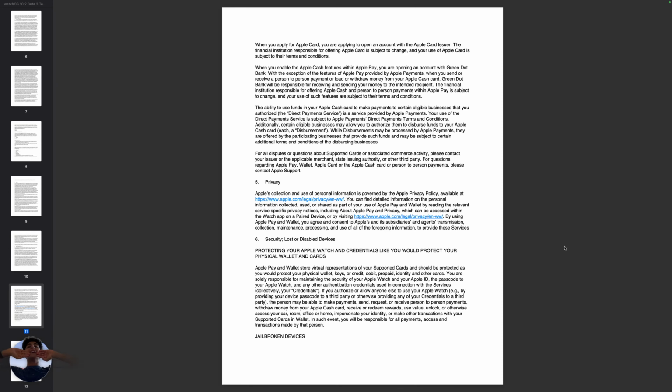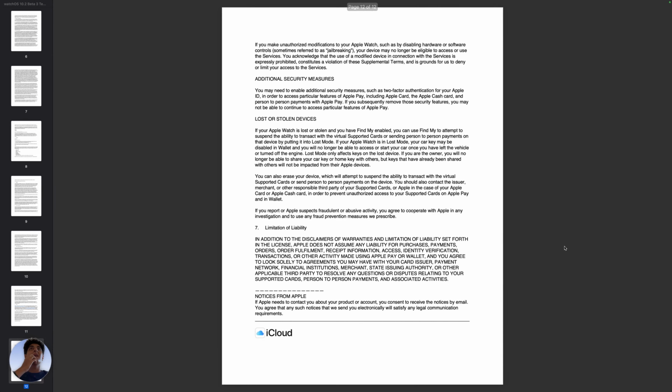Jailbroken devices. If you make unauthorized modifications to your Apple Watch, such as by disabling hardware or software controls, sometimes referred to as jailbreaking, your device may no longer be eligible to access or use its services. You acknowledge that the use of a modified device in connection with the services is expressly prohibited, constitutes a violation of these supplemental terms, and is grounds for us to deny or limit your access to the services.